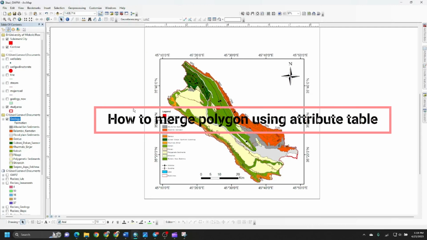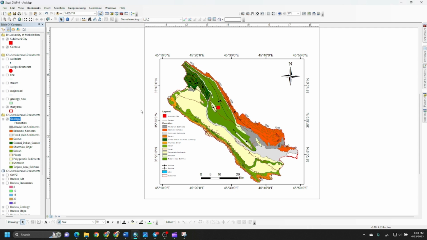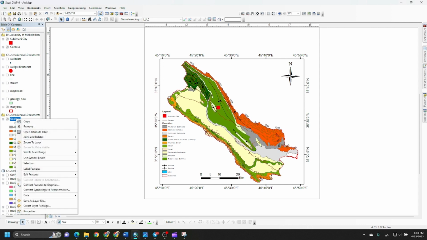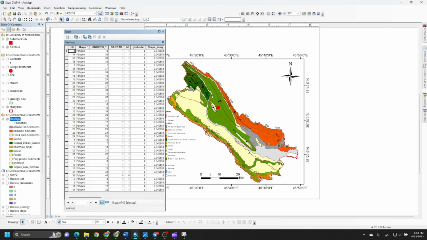Hello everyone, today I'm going to show you how to make a group of polygons for the same class. As you know, when you are digitizing any kind of polygon or maps, for example here I digitized the geologic map. I'm going to show the attribute table.